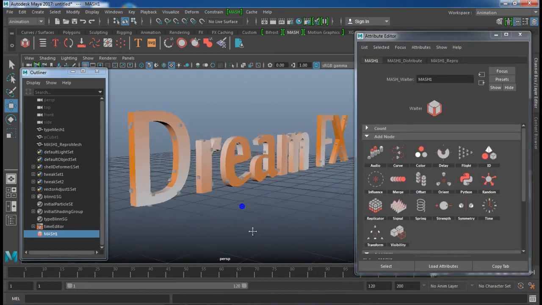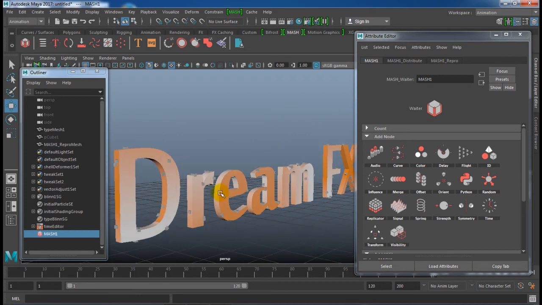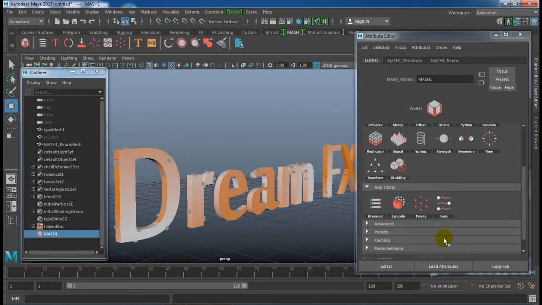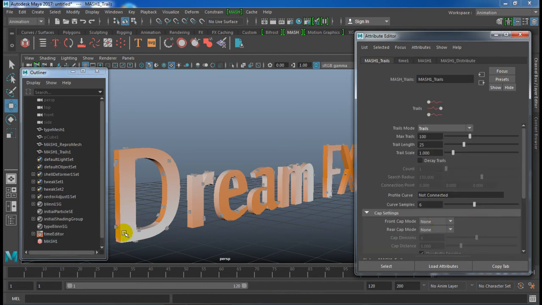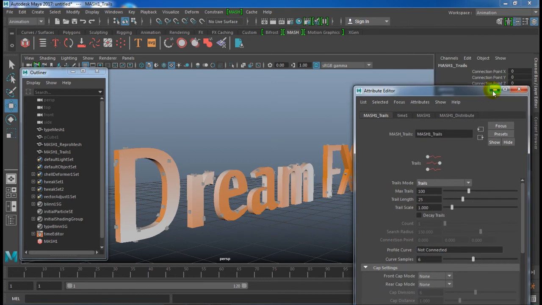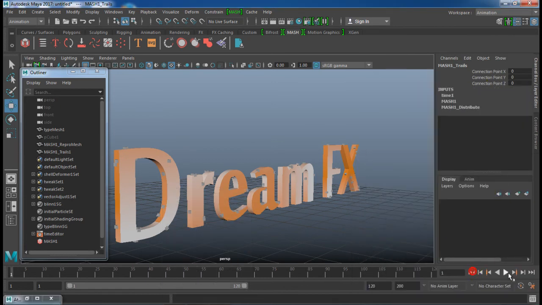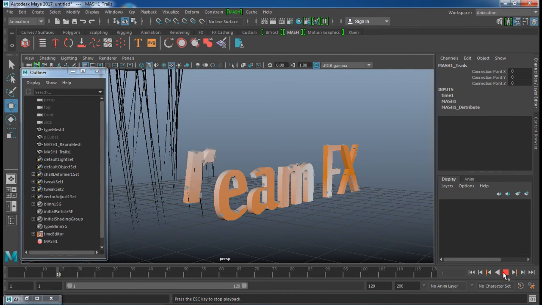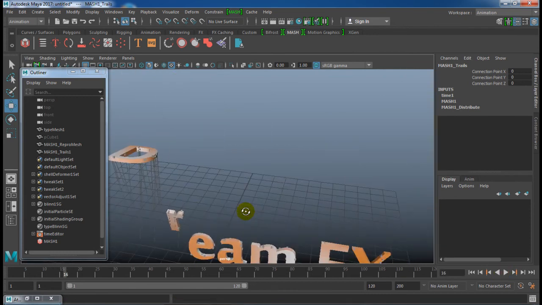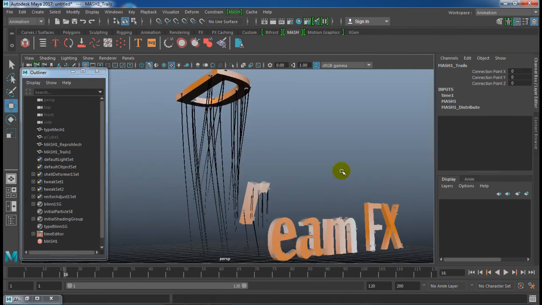I want to create a trail with the text. So here just scroll down, and you can see the Trail utility. Select the Mash, click on Trail and just add the trail node. So the trail node is applied right now. Just minimize this and try to play once. Now you can see your text included some trails.